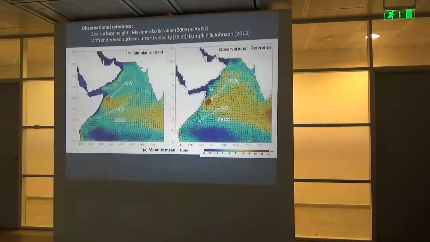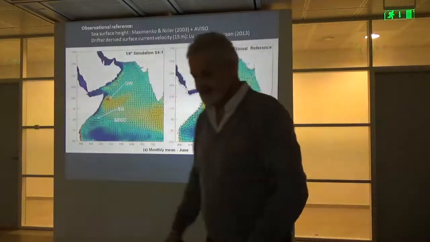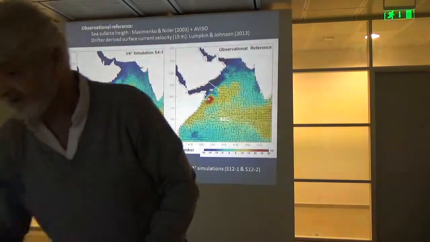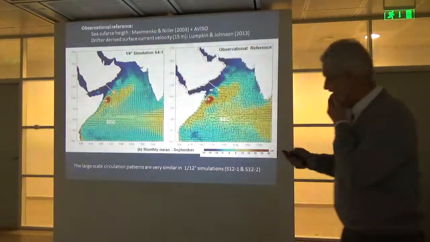So basically, you see the Southern Gyre, the South Equatorial Countercurrent, the Great Whirl, and the features are qualitatively and even quantitatively not badly represented. The 1/12 degree model, of course, has higher amplitude and gets closer to the observational reference. But I showed the 1/4 degree model because in that region it did perform well. We didn't expect the 1/4 degree model to be that good.